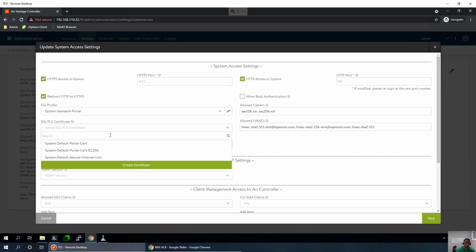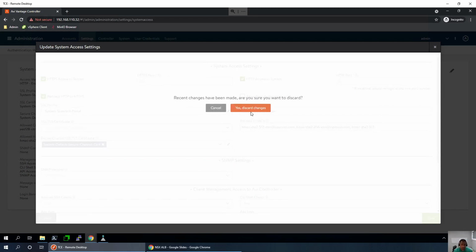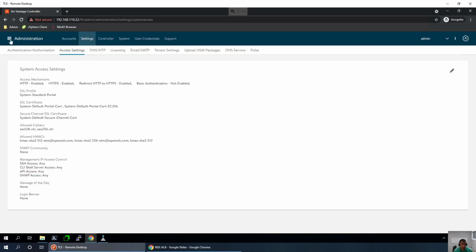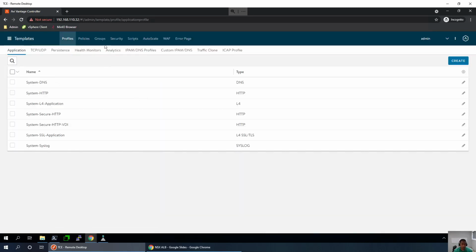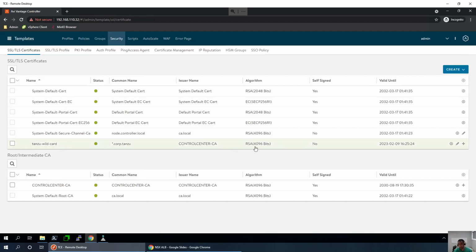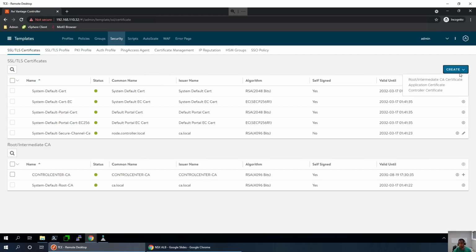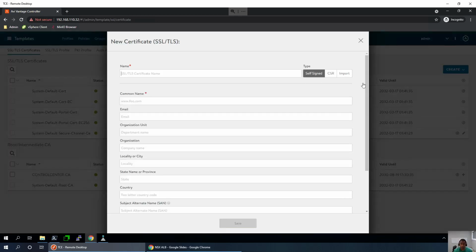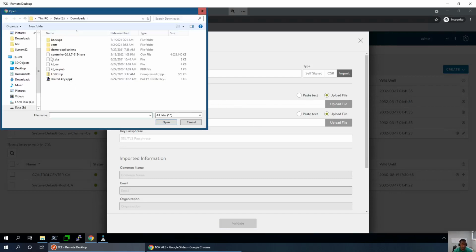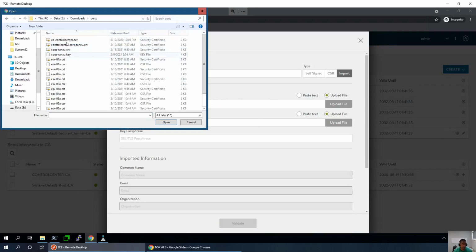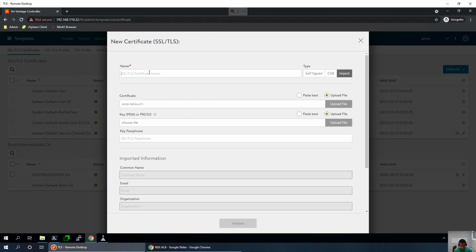That's a mistake that I made. Okay, so I made one more mistake. It's so easy to make those mistakes. So I go templates, security, certs. This certificate I uploaded as an application CA, whereas I actually needed to upload it as a controller CA instead. So I go controller CA, upload and search. This one, I'll still name it Tanzu Wildcard. So they'll remain the same.